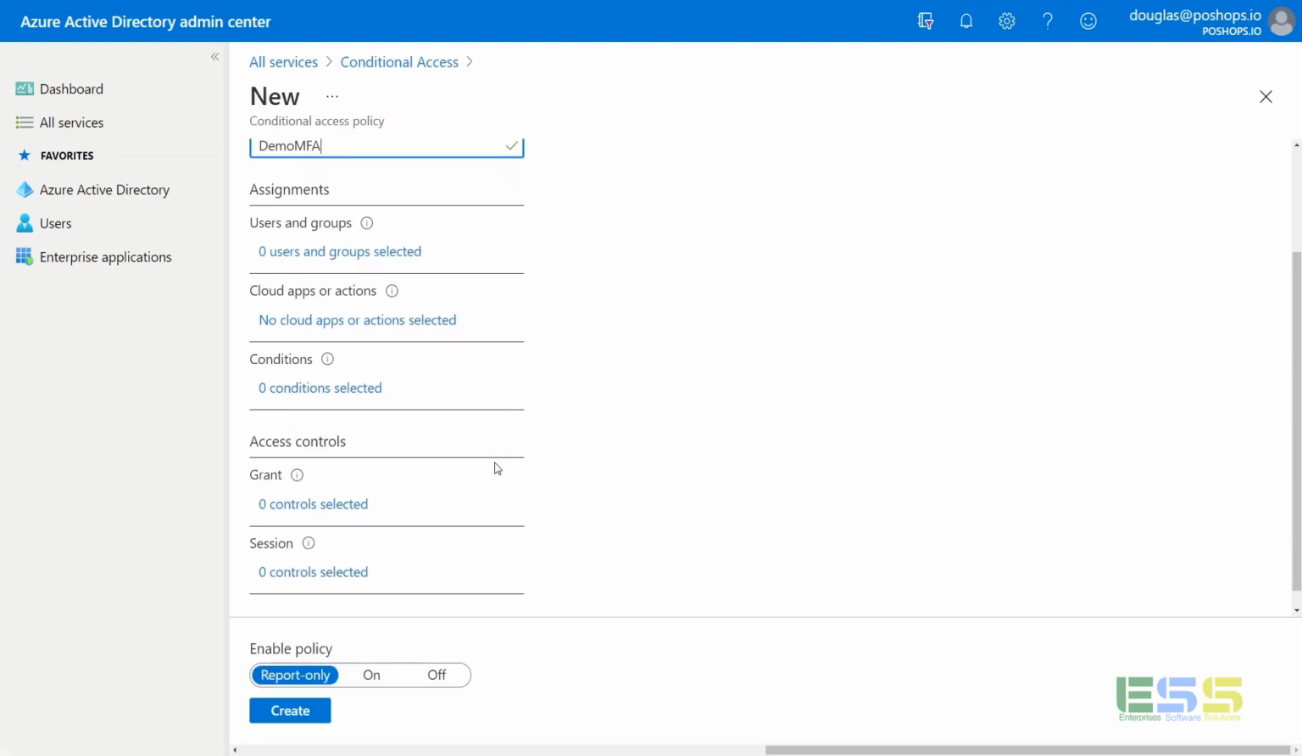Your policies are basically set up out of: do you want to assign to users, groups, or administrators? Do you want specific applications? What are the conditions you want to apply? And then how are you going to manage that access control? And then finally, the policy enablement: are you going to report on it only, do you want it turned on, or do you want it turned off? By default, all policies are created in report only mode.